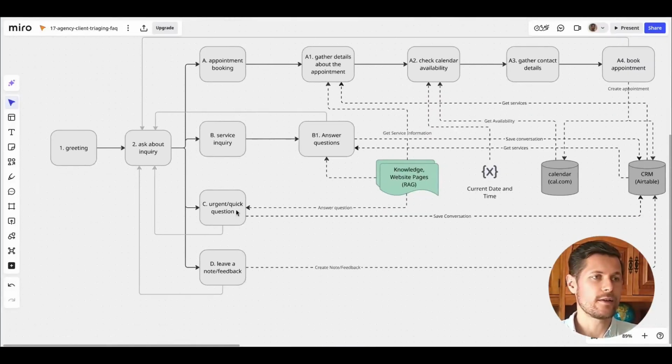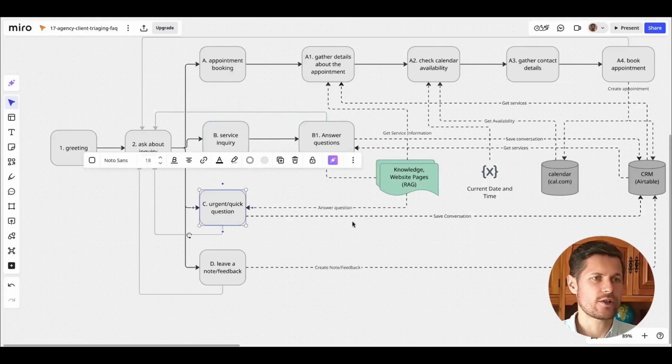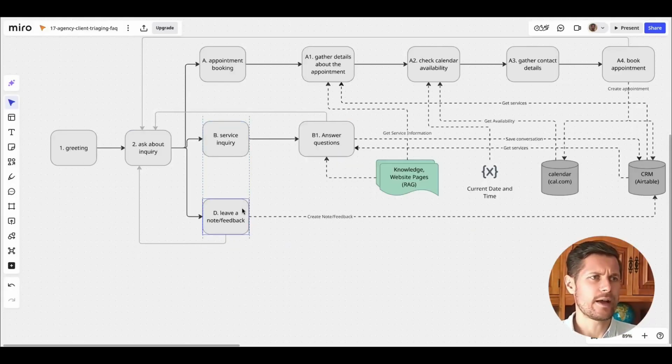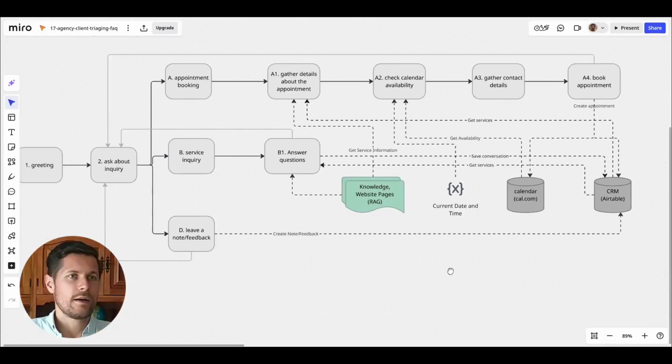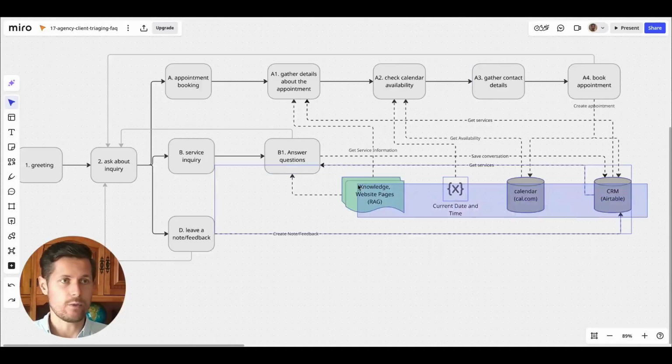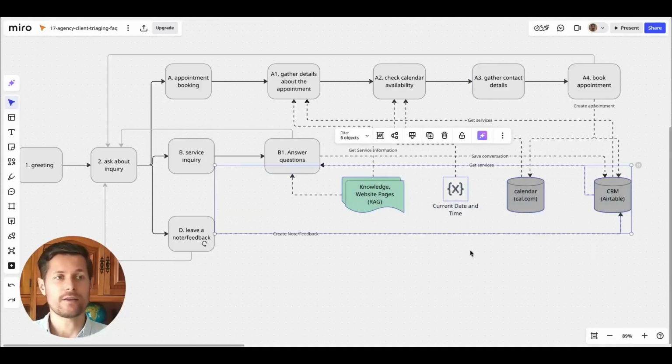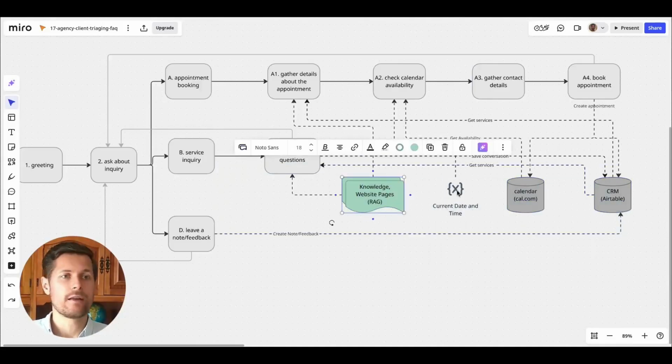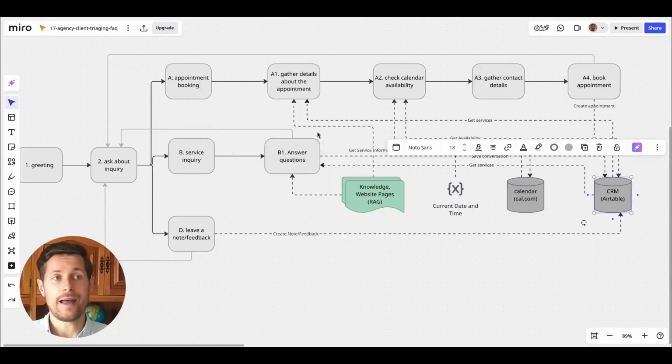The only thing is that the urgent one was merged with the service inquiry one. So what we can do is just delete this urgent question one. Okay, so our diagram looks a bit simpler. And now we need to focus on these components over here, which are the API integrations with the knowledge base, the RAG, the current date and time, calendar, and Airtable.